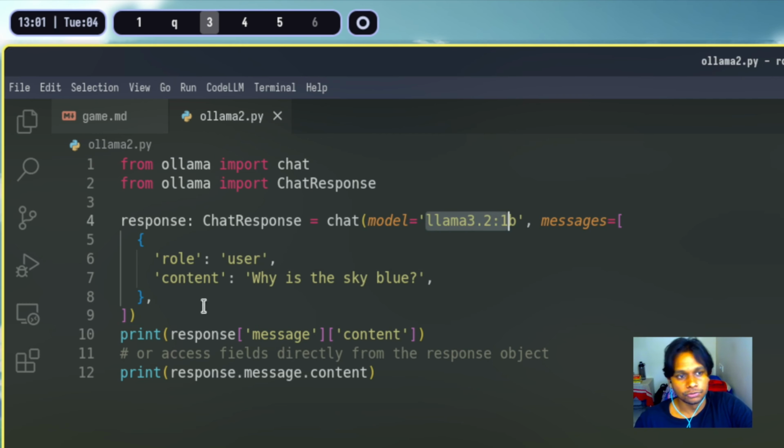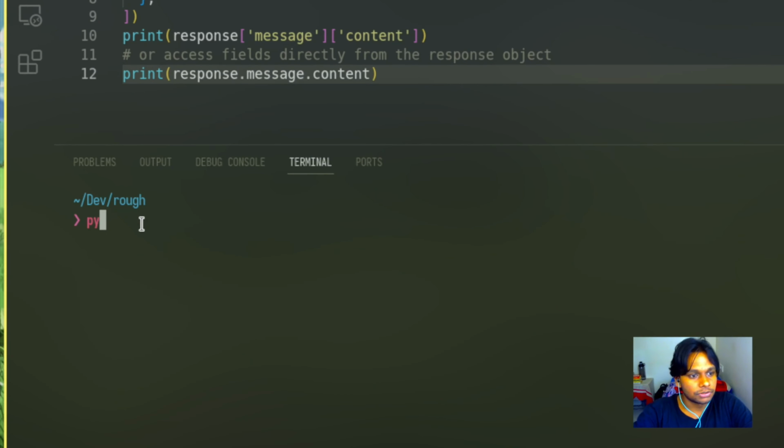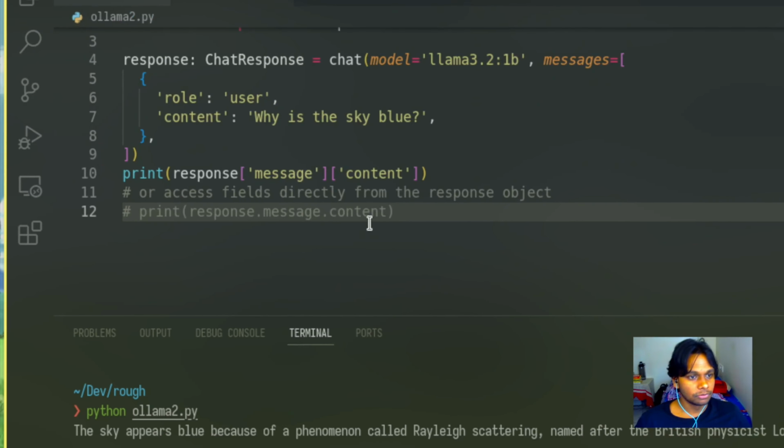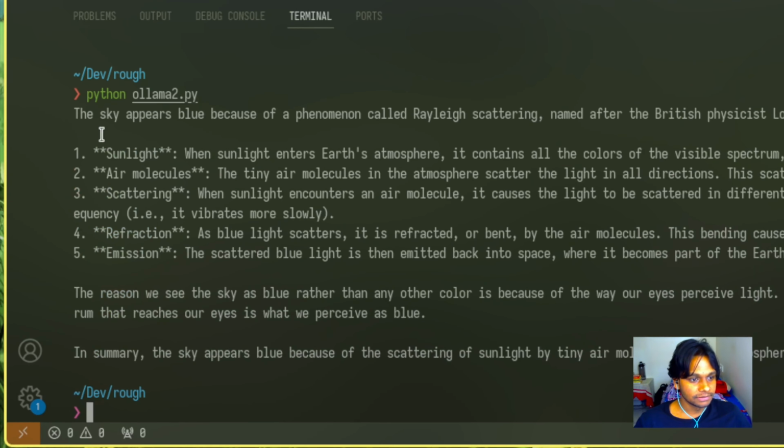I can interact with any LLM with the name, and I can pass in any prompt. So as a user, I'm asking a question. This is the prompt, and it would give me an answer. If you go to my terminal here and I just run it, there was a problem with that code, but I changed it. It does give me an answer, and this is coming from the 1 billion parameter Llama 3.2 model, and that's very cool.